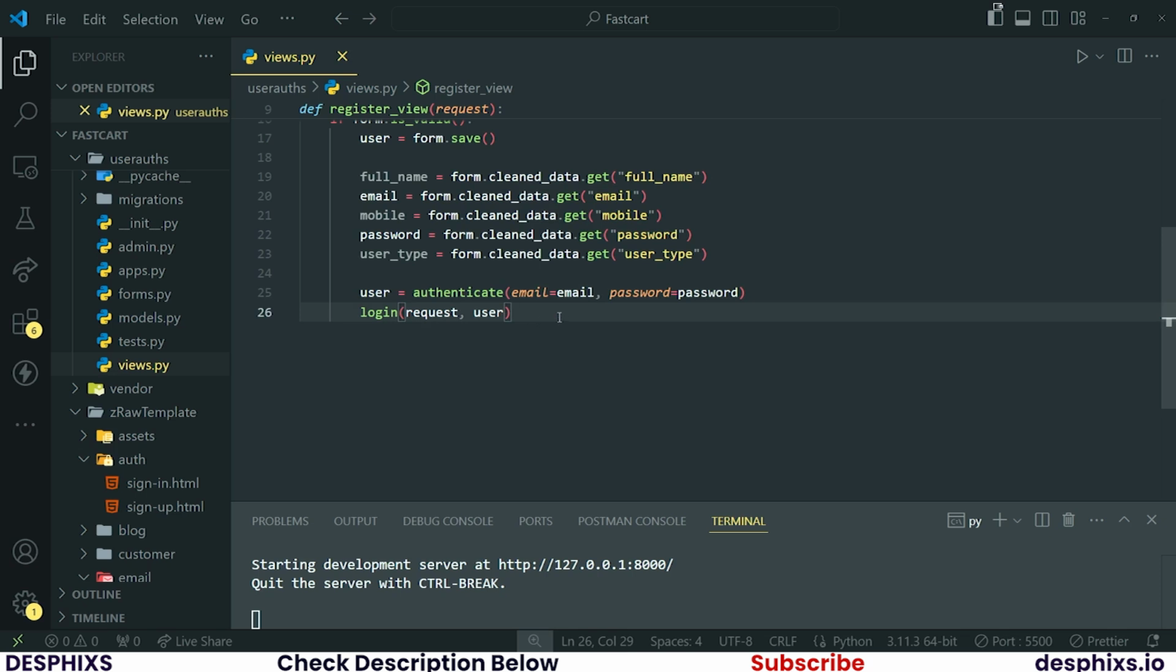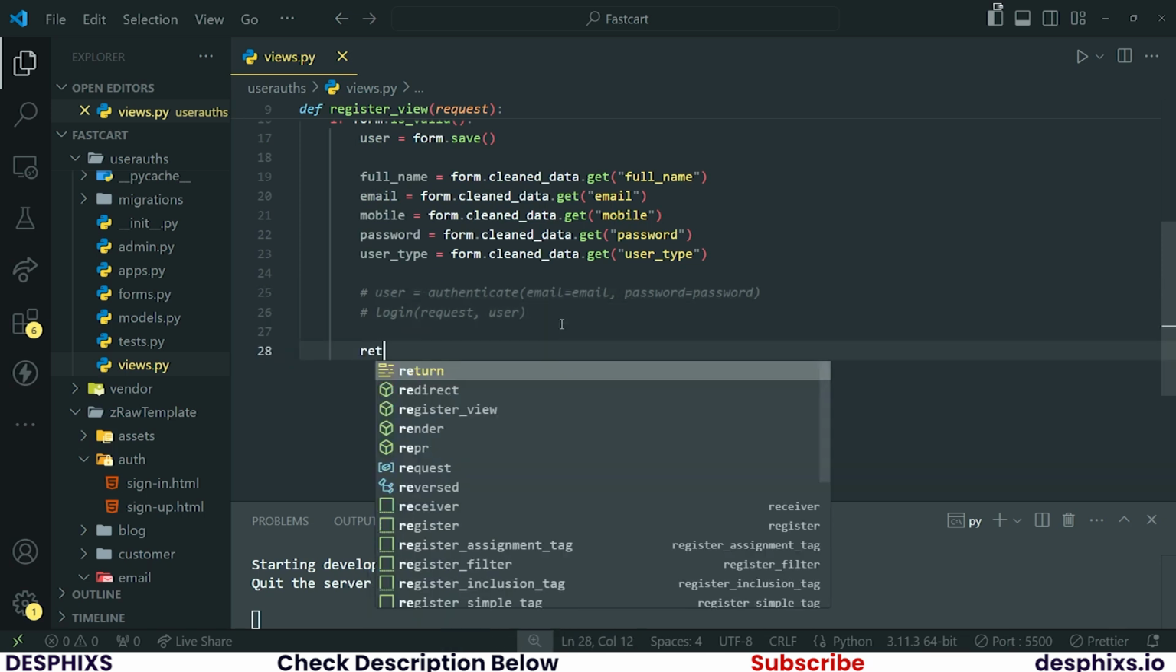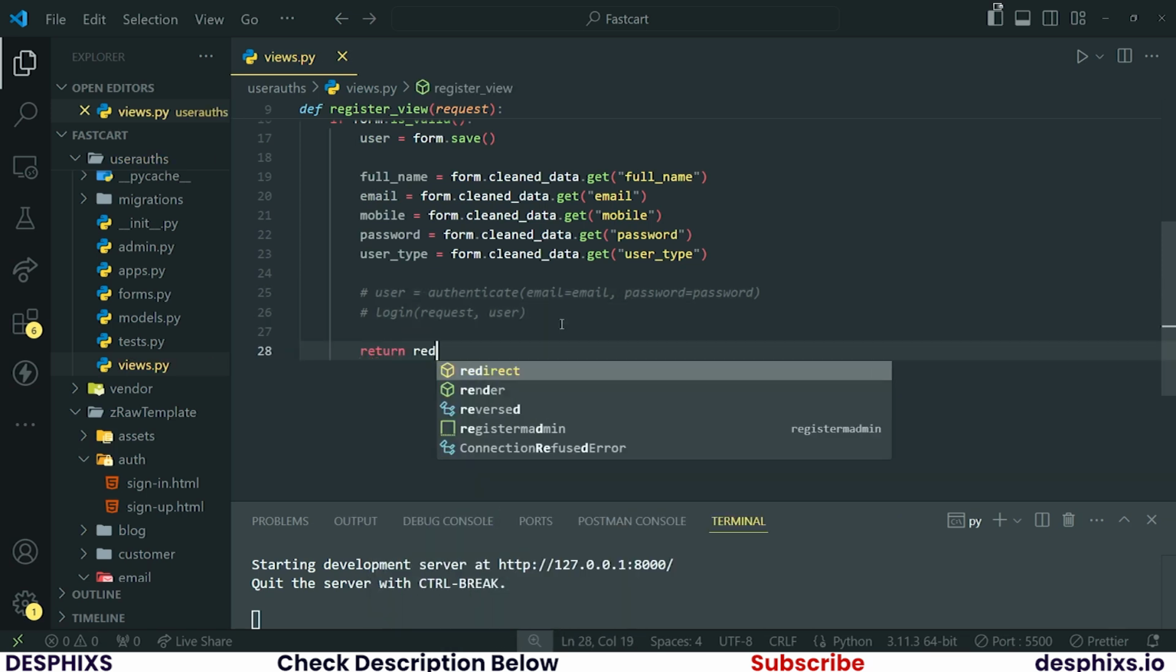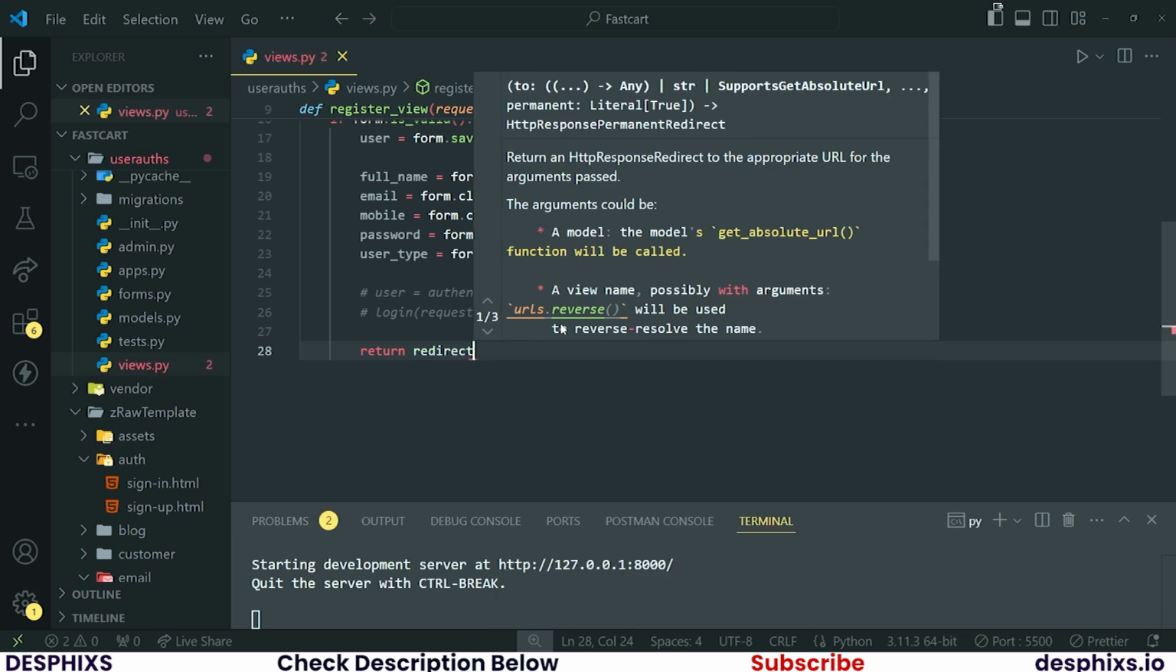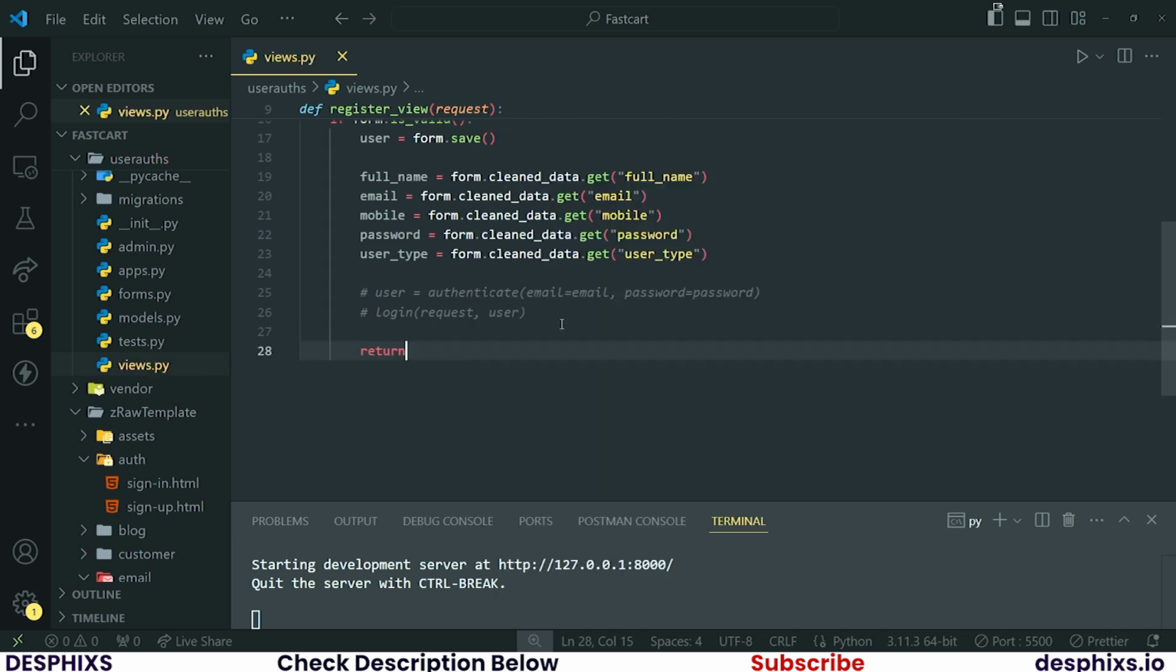Now that is going to log a user in. If for any reason you don't want to log a user in, you could go ahead and comment this out and pretty much redirect them back to the login page. As simple as that. Hopefully you get the idea. But I want to log a user in, so I will stick with this. All right, that is it.